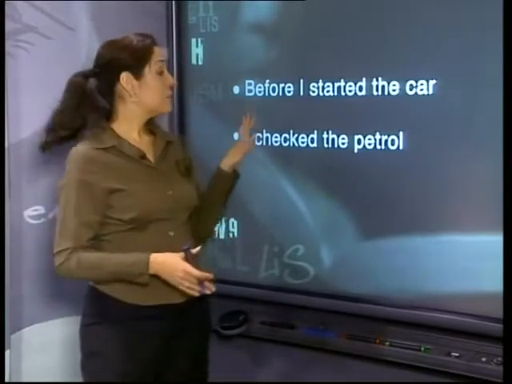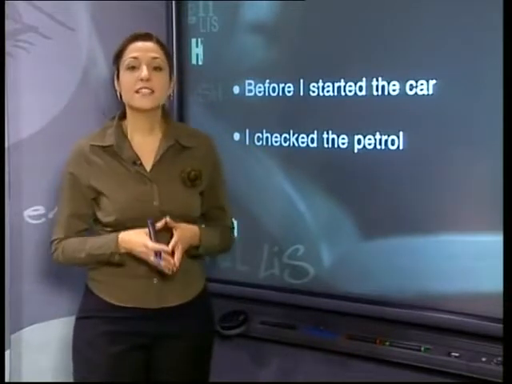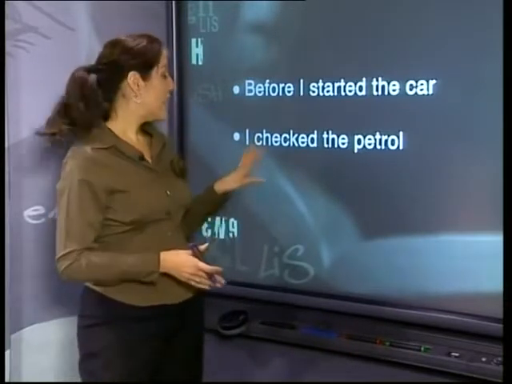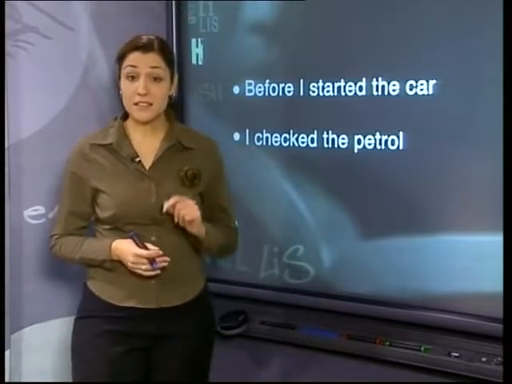The clause, before I started the car, depends on the other clause, I checked the petrol, for it to make sense. This type of clause is known as a subordinate clause. Subordinate.